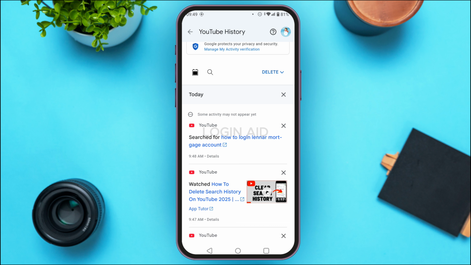If you want to delete the overall search history, for that you'll have to delete all the YouTube history. In order to do that, what you have to do is tap on the delete option that you can see right over here on your screen. Now you'll be able to find the options like delete today, delete custom range, delete all time. If you tap on the option delete today, all of the history of today will be deleted. If you tap on the option delete custom range, you'll be able to select the date.